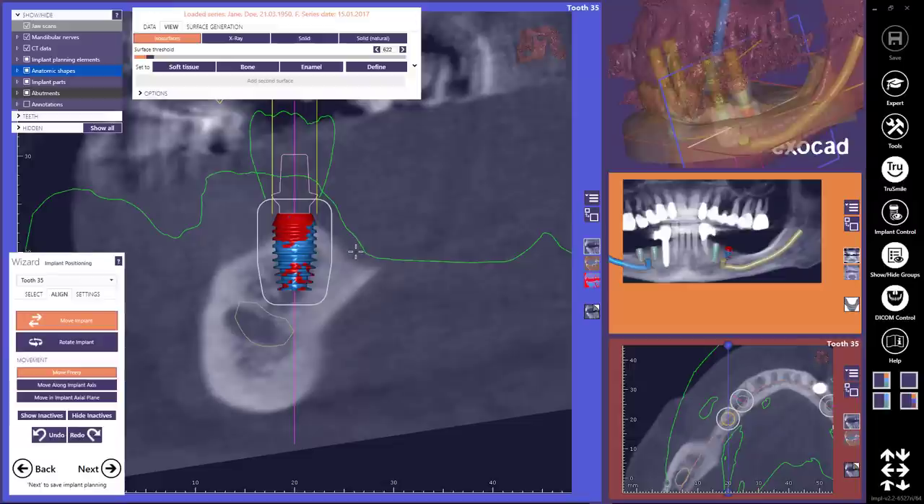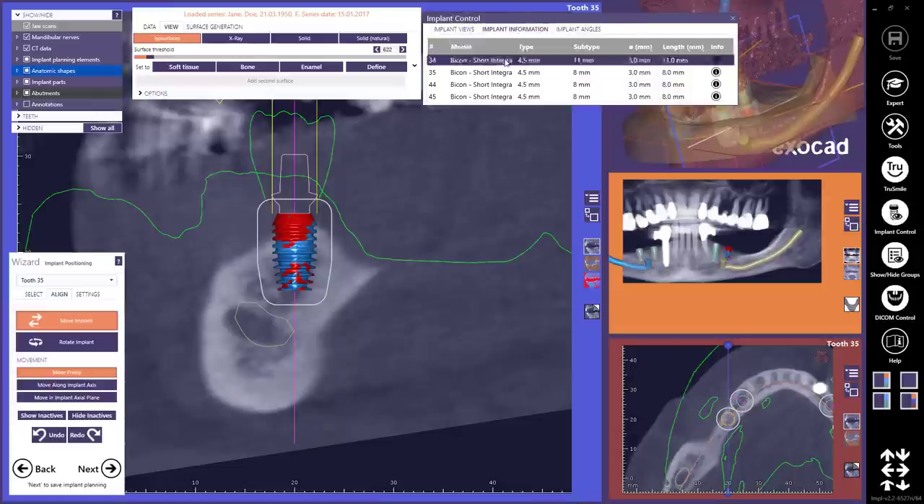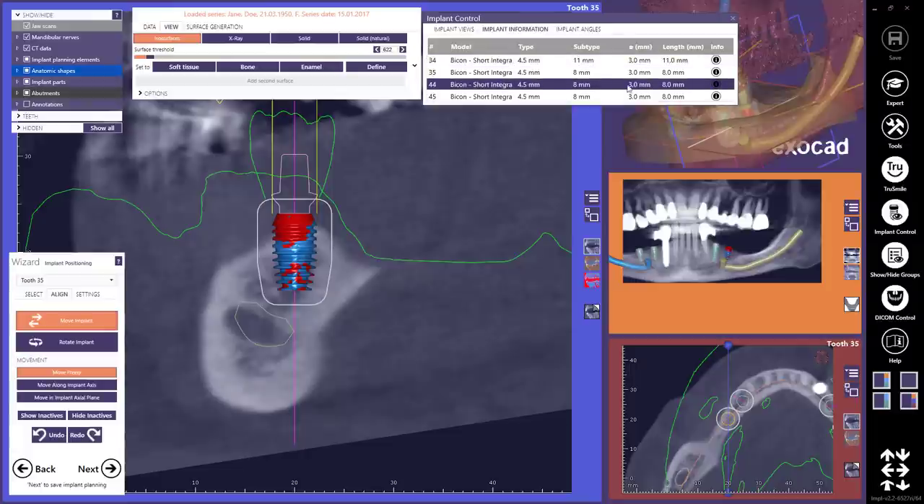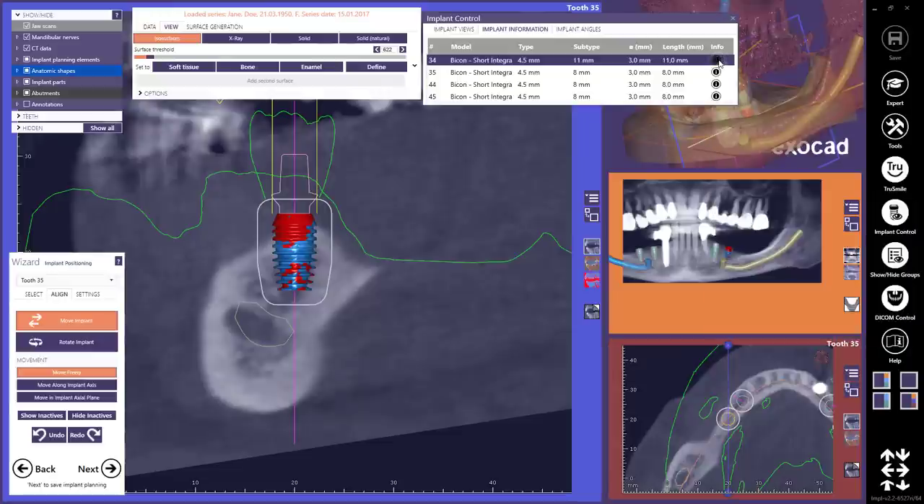Collected information about all placed implants can be found in the implant control. In the control, open the Implant Information tab. For each placed implant, you find relevant information, for example, the library and manufacturer information.